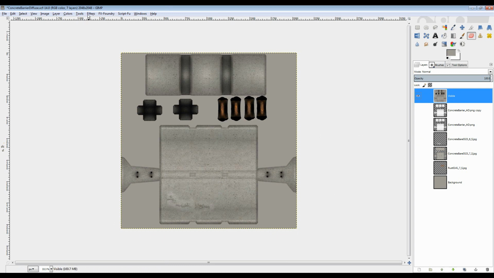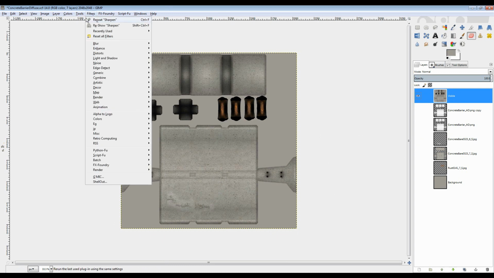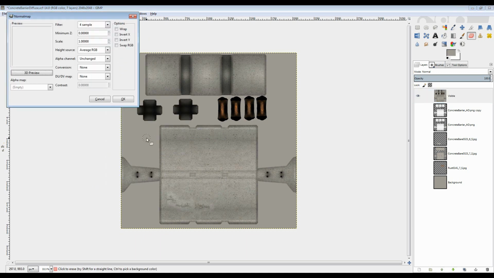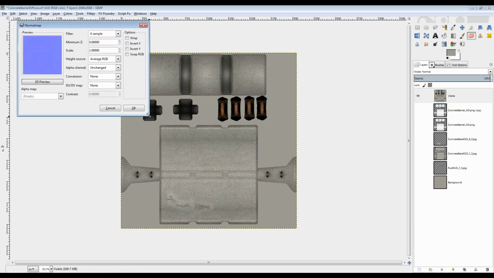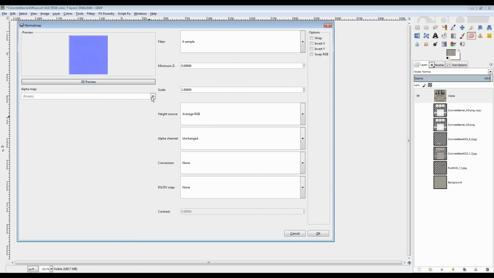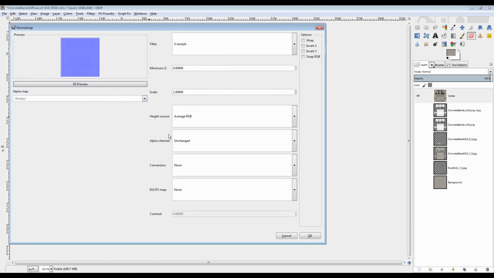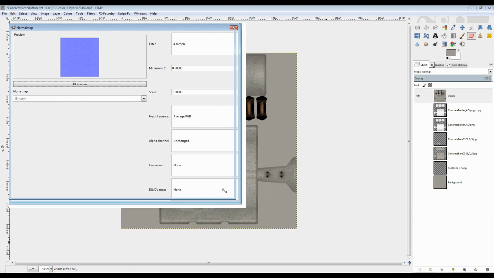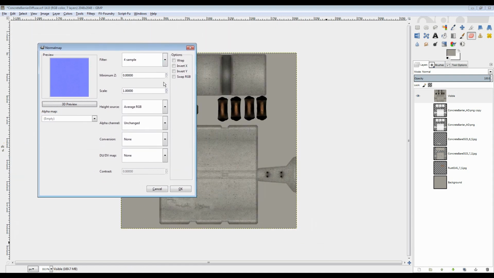So what we're going to do is go to filters, map, normal map. Like I said, you should have had your normal map plugin installed already. Let's hit that, and this will bring up the normal map options. I don't know how I made it that big, that's insane. What I'm going to do is on the scale option, I normally go to about 6 or 7. I don't like overdoing normal maps.